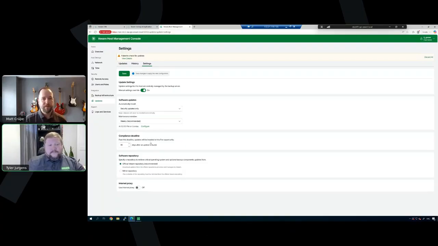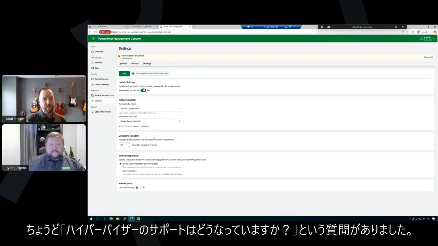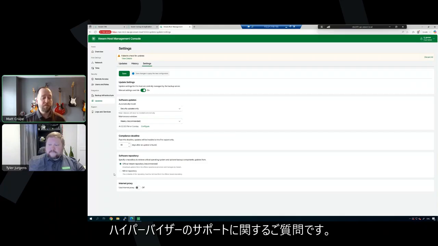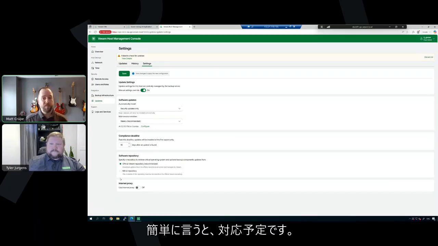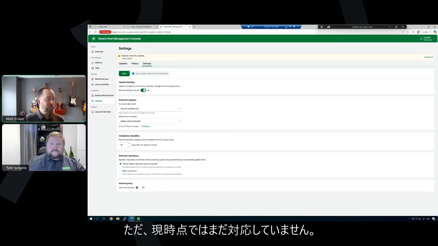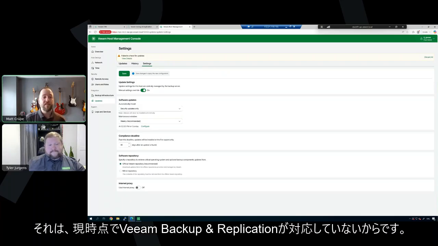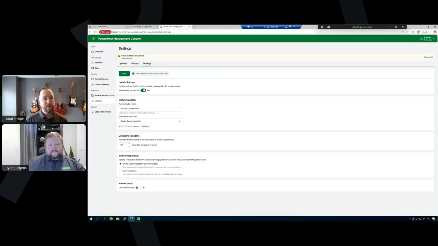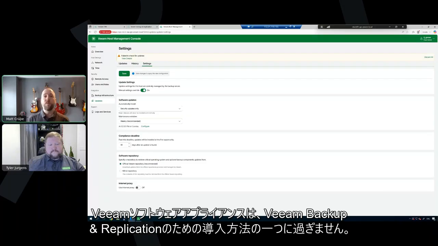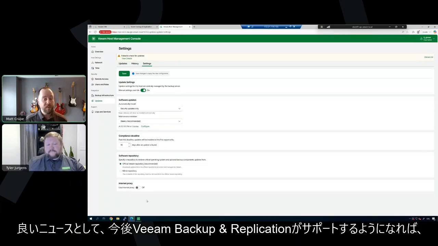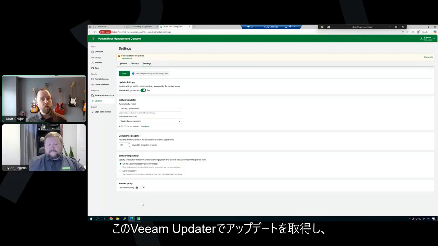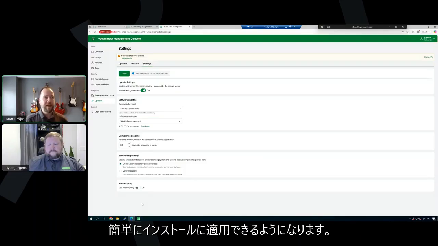Yeah, and that actually ties into a great question that just came in around hypervisor support. So the question specifically is around, will Appliance support HPE's new hypervisor? So the short answer is yes, not today though. Why is that? Because that's not supported in Veeam Backup and Replication today. Keep in mind, Veeam Software Appliance is just a deployment method for Veeam Backup and Replication. Now, the good news is when that support does get added to Veeam Backup and Replication, you'll be able to pull down the update using Veeam Updater here and actually apply it fairly seamlessly to your install.